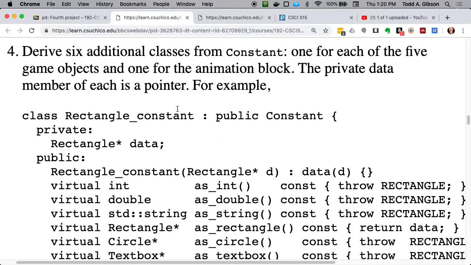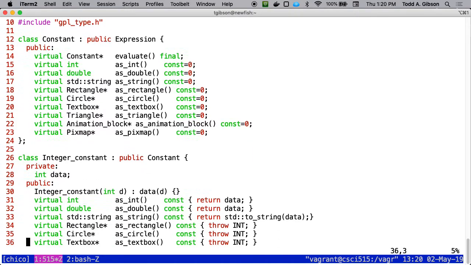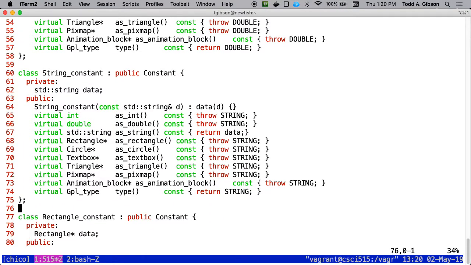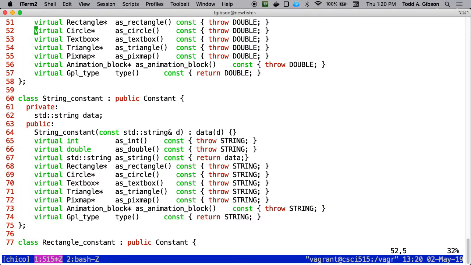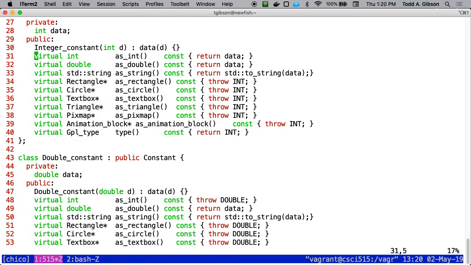So this is adding 6 additional classes to constant. We have integer, double, and string constants. Now you have to add 6 more. That means it isn't as simple as adding the 5 game object classes, because you have to go back and modify the existing classes. Meaning integer constant used to only be these 3 as functions. You have to go back into integer constant and add all of these.